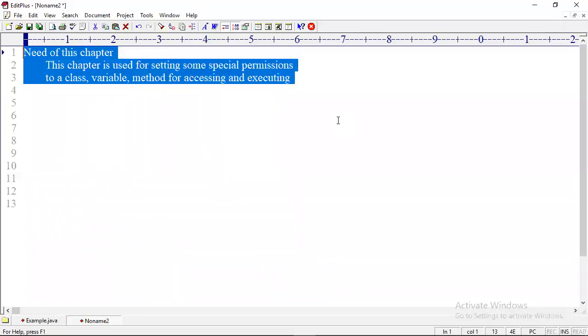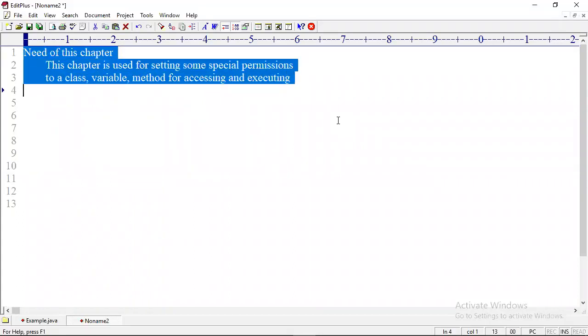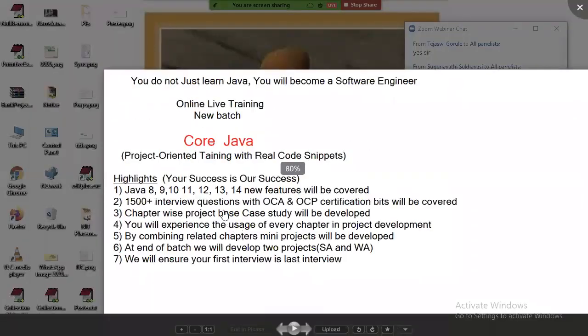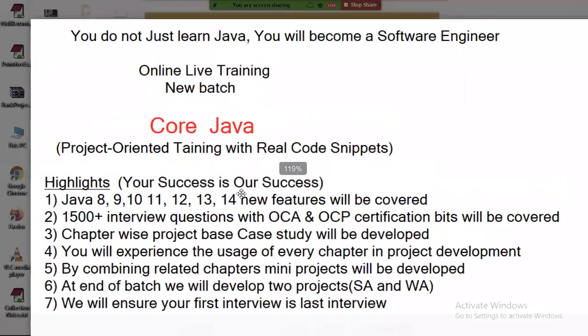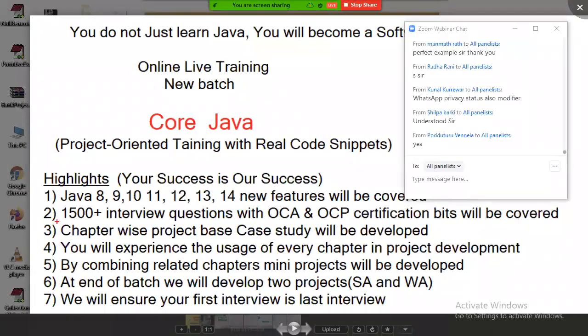So I hope you understand the need of this chapter. Everybody understand? I have a bad habit. Until you get confidence and visualization on the need of the chapter, where we use it in the project, I don't allow you to move on. I promised you, you will experience the usage of every chapter in project development. Until you get that visualization, I don't allow you to go to the next point. Once you confirm, yes, I understood, then you can.